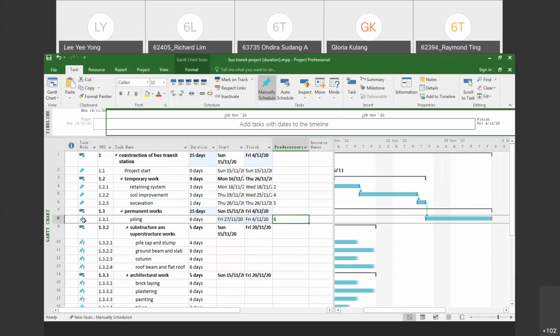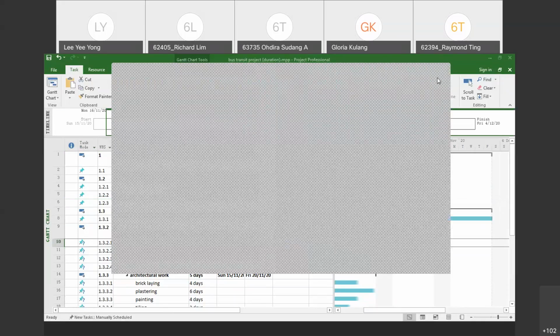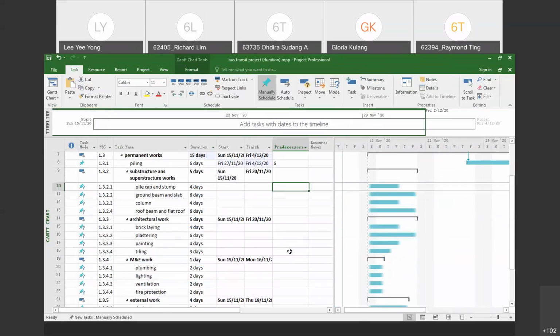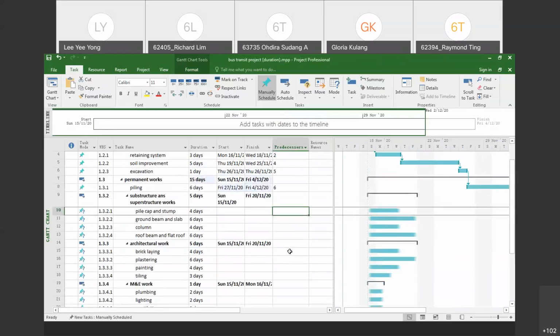Okay, piling is ID number 8. So the predecessor of the piling is number 6, which is excavation. Betul. So you can try to link, look at your network diagram in your hands-on, then you do the link.